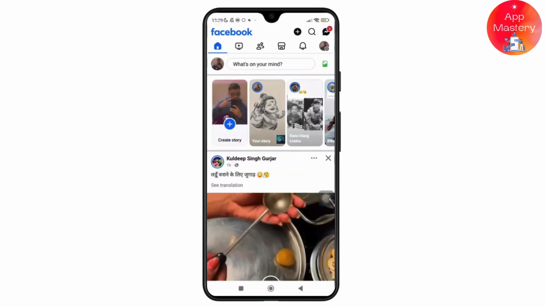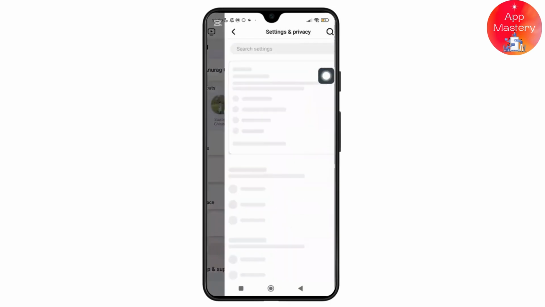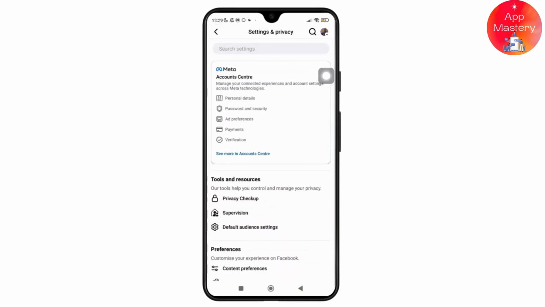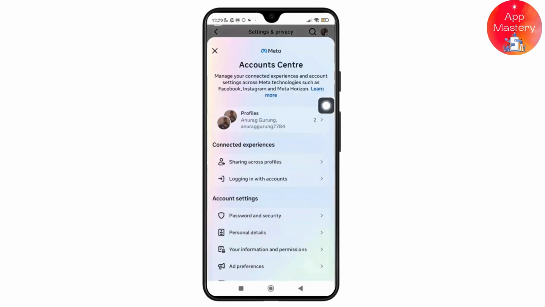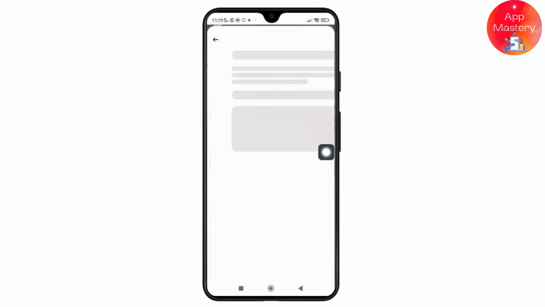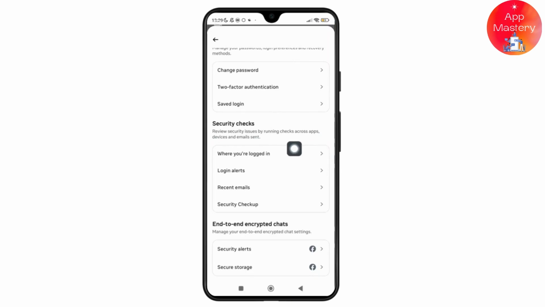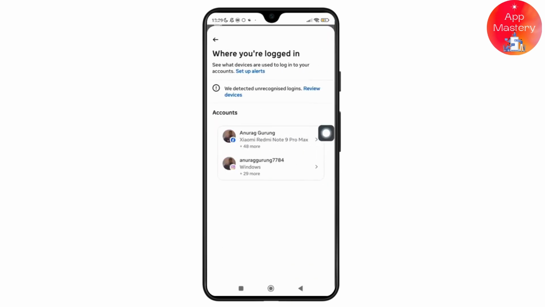Once you are inside the Facebook app, simply tap on the three dash icon shown in the top right corner of the screen. After that, tap on the settings icon shown in the top right corner of the screen. Once you are in the settings section, simply tap on Account Center at the top. Now choose Password and security. From there, you can simply scroll down and tap on the option labeled Where you're logged in.